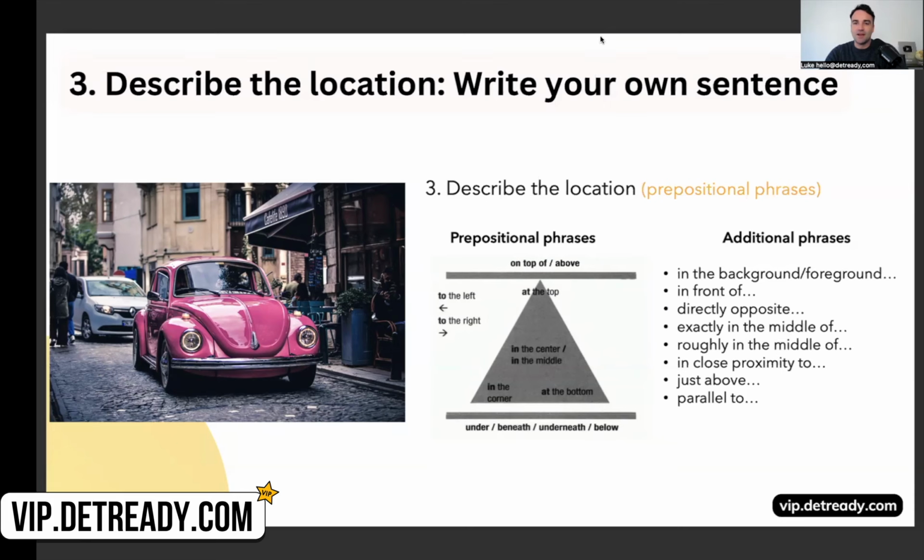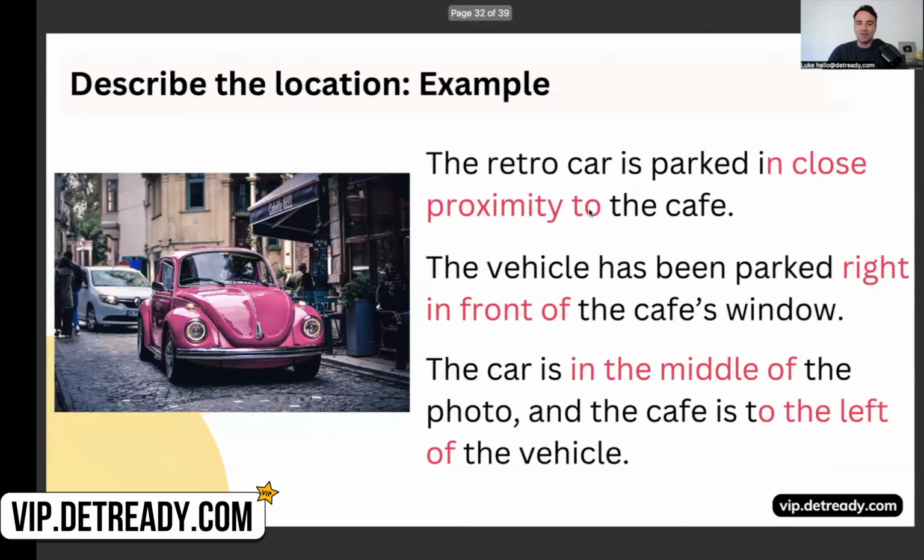Okay, great. I hope that was helpful. I will give you some examples. So here are three examples. You would not use all of these in the answer. It's impossible to do that in 1 minute, but it's just three different examples.